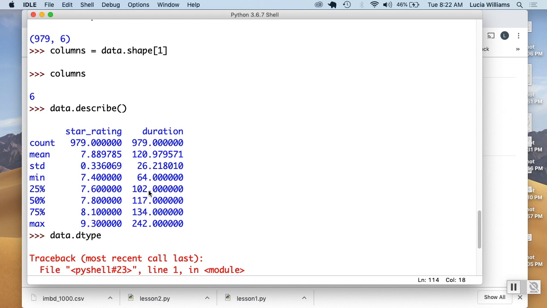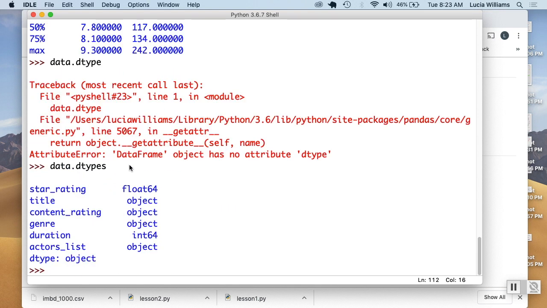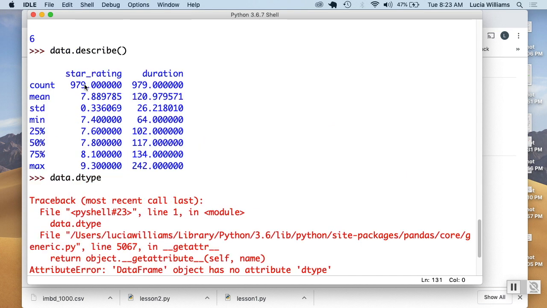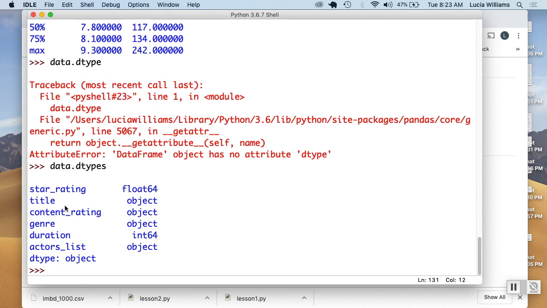So even though count would have been relevant for all of my columns, right? Like I could have counted up how many entries there were in, say, the title field. There would also be 979, but this is just the way that it works, which can be really convenient, but can also be confusing. And we'll see that a couple other times today.